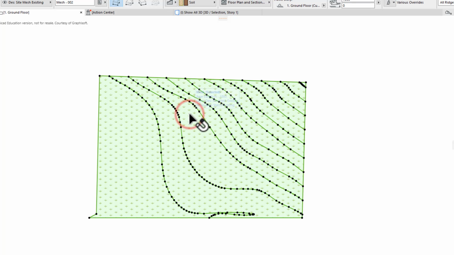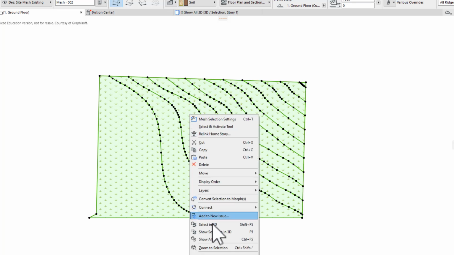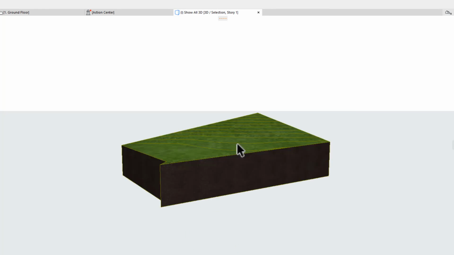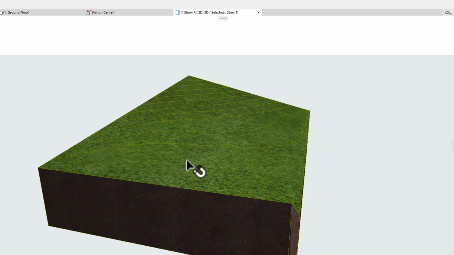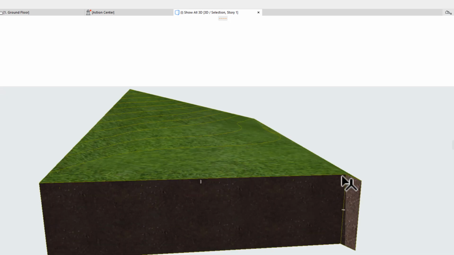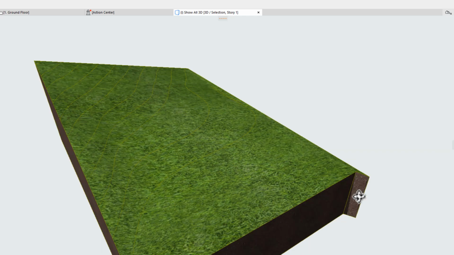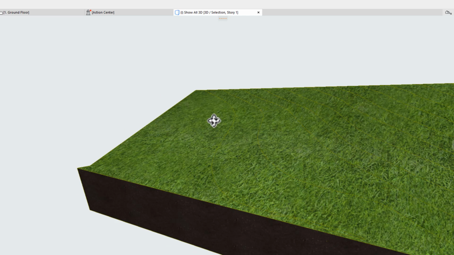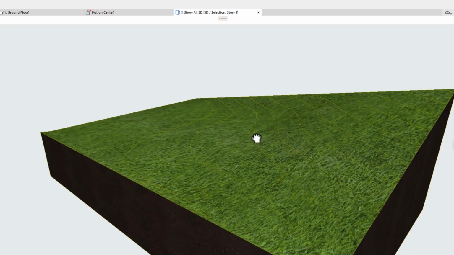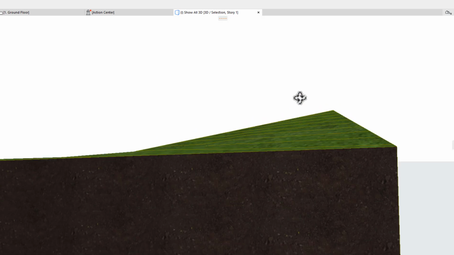Now an easy way to look at this in 3D would be to right click on our mesh and show in 3D, or show selection in 3D. And there's my mesh. And we can see, there it is there. I was a little bit out with this corner here, which I'm not going to worry about, but you can see I've now got my contours, and I could now build my house, and I could stick it on my mesh. And there's the heights.